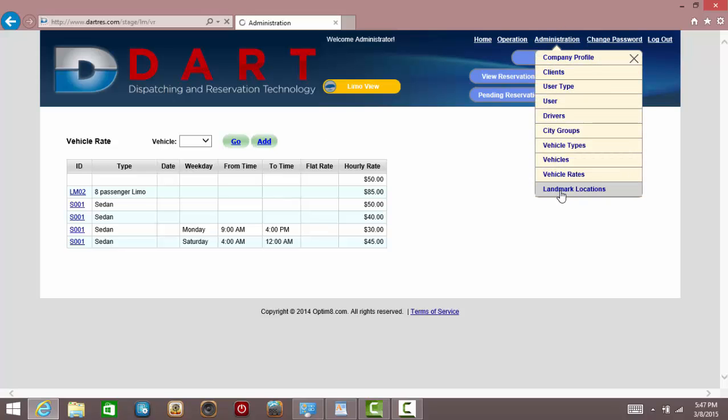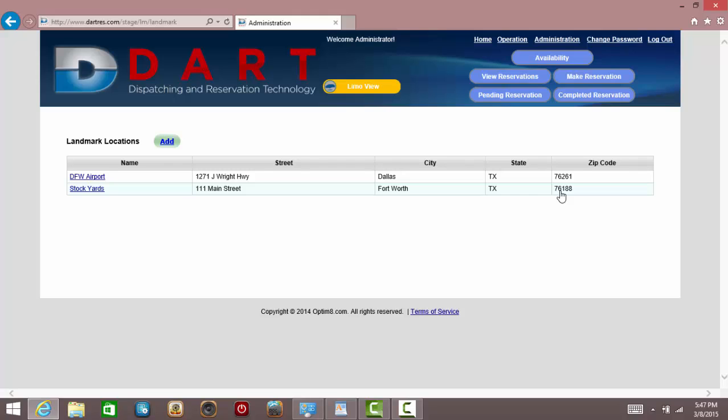And landmark locations. You can have the airport, any special events, AT&T Center, studios, any place that is a frequent place that people travel to. This is where you want to locate them and place a landmark location on those locations.